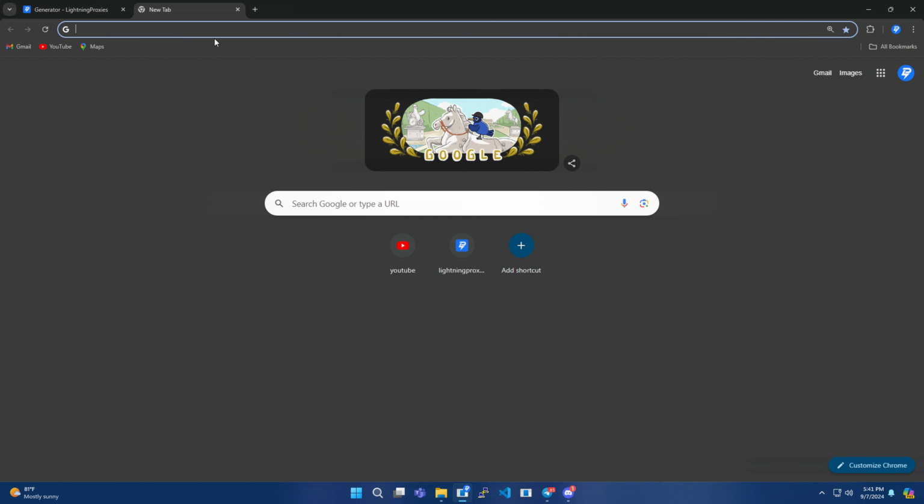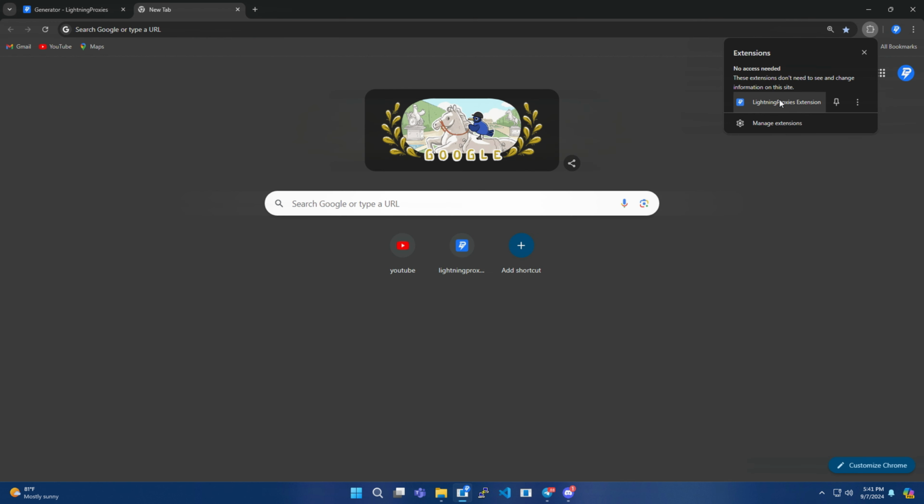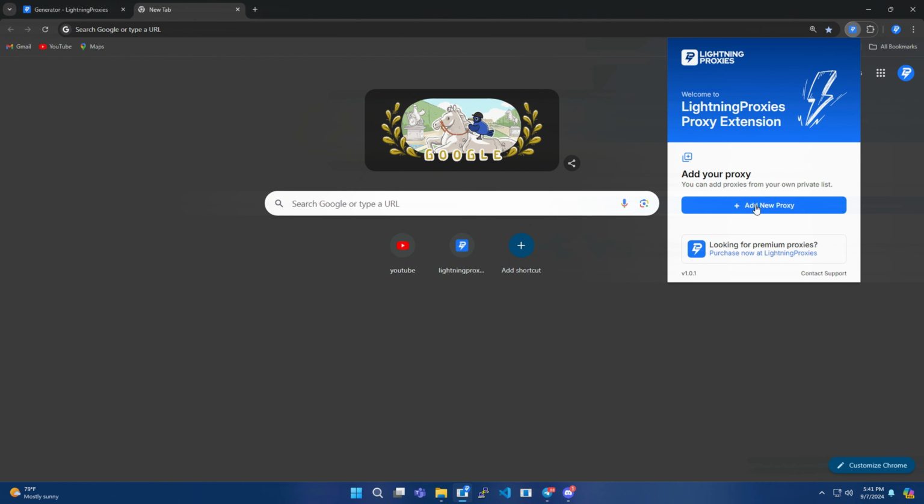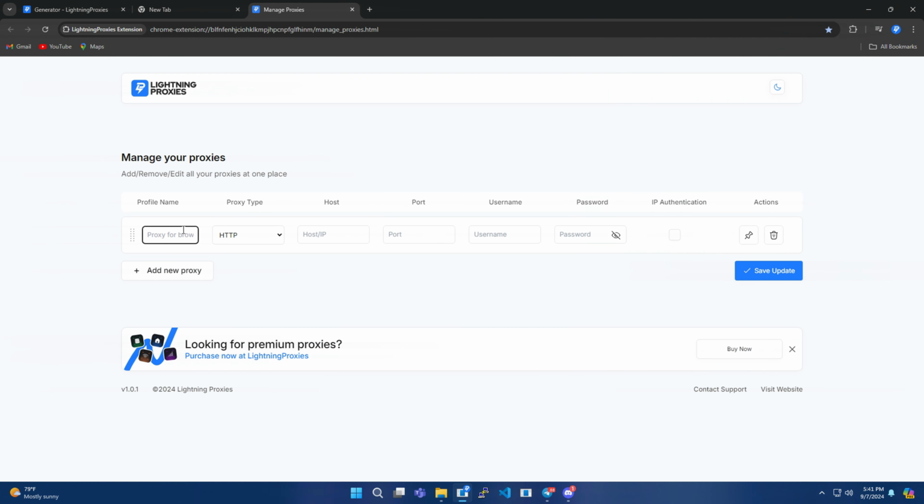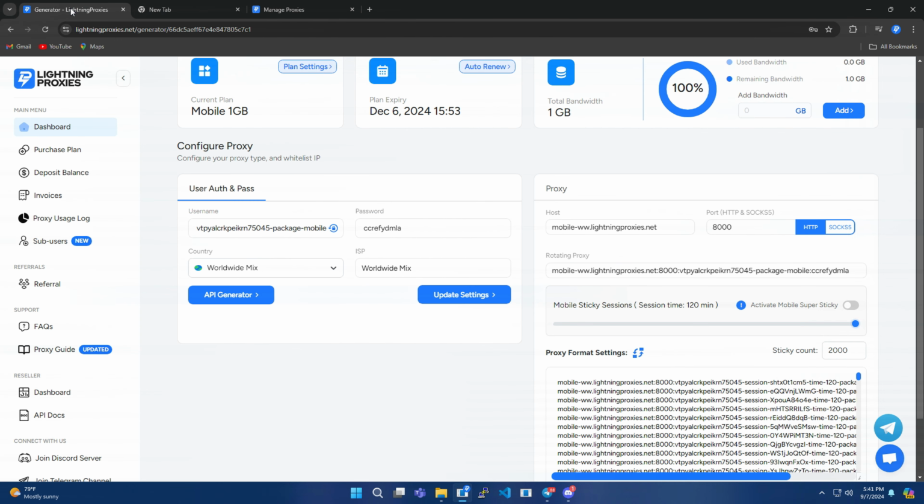Open a new tab and launch the LightningProxies extension. In the extension, click on Add New Proxy and name the profile you just created. Choose between HTTP or SOCKS5 for the proxy type. Return to the generator to adjust your country settings, then click on Update Settings.